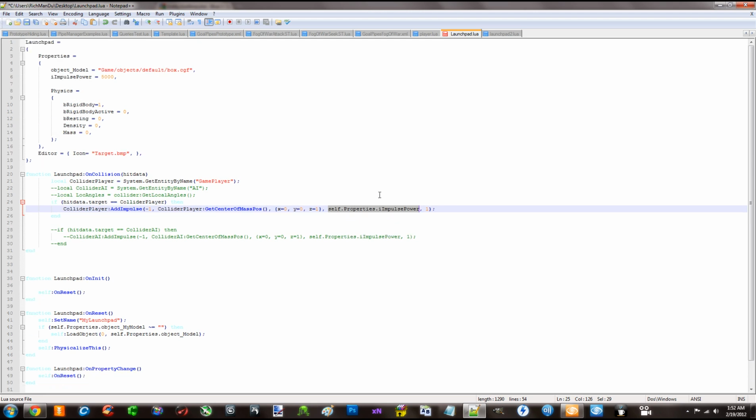But how do you use the variable? Because you see my variable is named IMPulse_power, not self.properties.IMPulse_power. This is accessing a variable that's in an array. Self meaning this whole script itself. Self means that it's a script itself, meaning Launchpad. Launchpad is the script itself. The script itself is Launchpad.